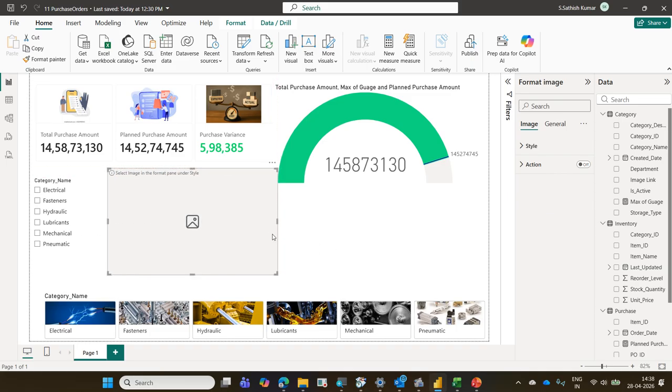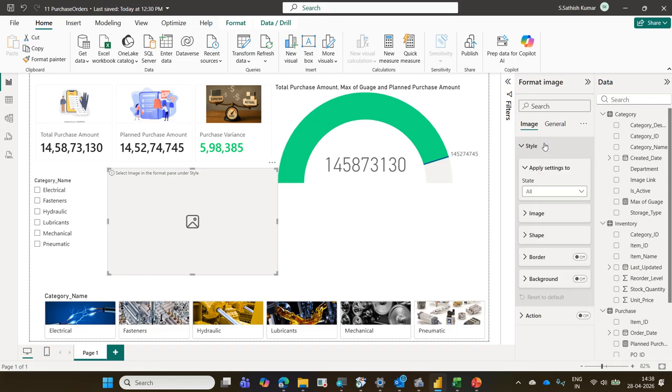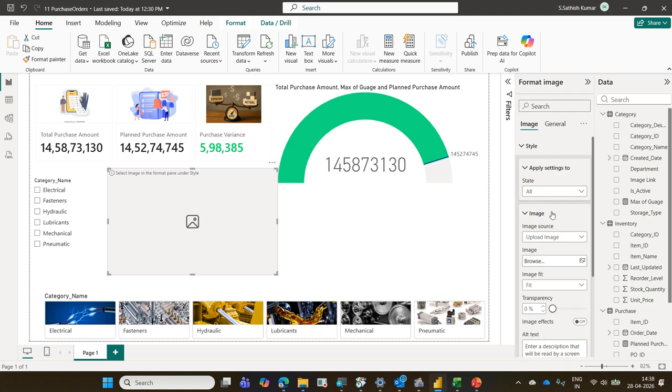Style, image, image source. Under image source, there is enter URL and upload image. Select from data. Drag that image link to this add data here.